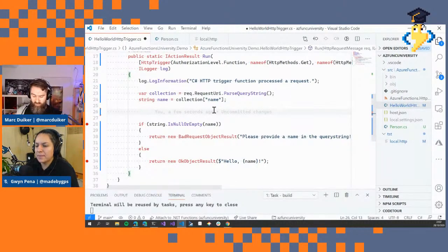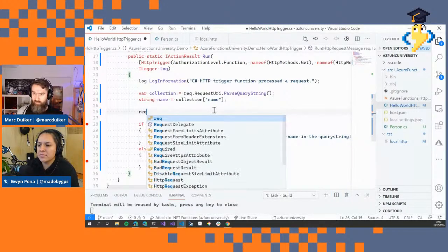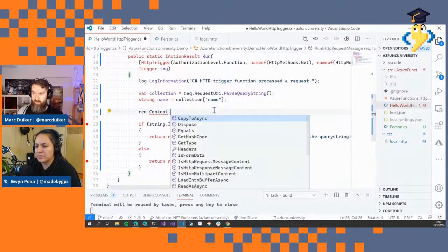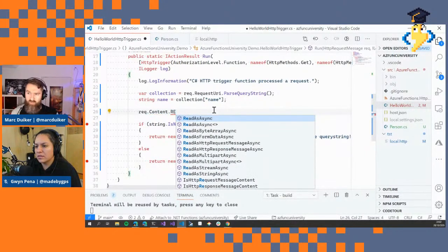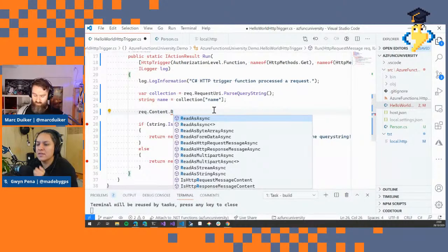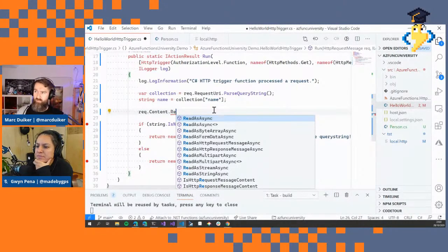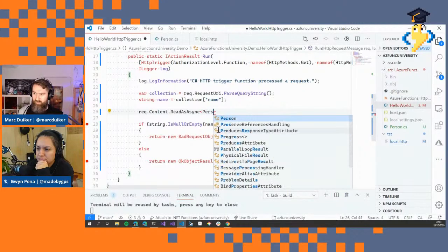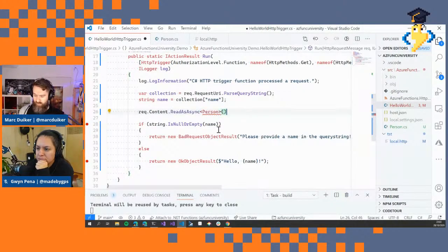So what you can do there is go to the request, and you can go to the content of the request. Some very nice read methods. That's what I was mentioning before. If you use the HTTP request message type, you have all these nice methods available. So I'm going to use this ReadAsAsync. So here we can actually refer to our Person object, and it's asynchronous, so we actually await it.